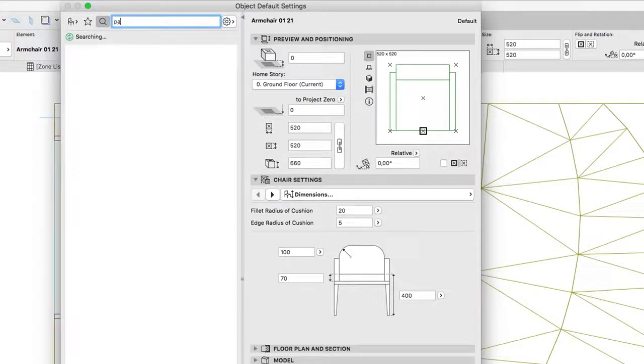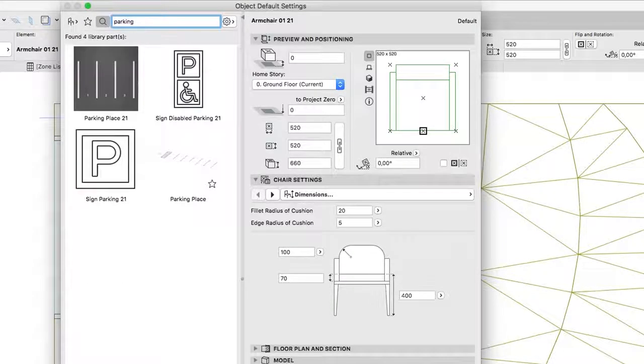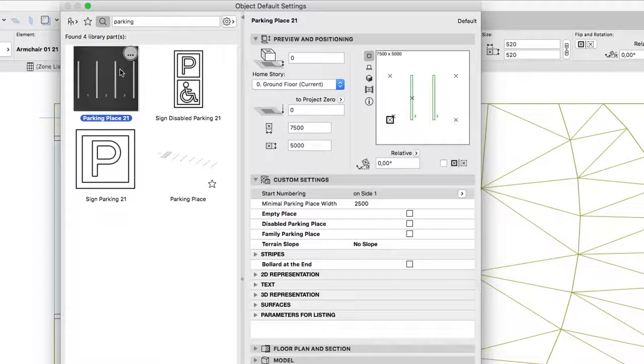Type the keyword Parking in the search field and select the Parking Place object. Go to the Preview and Positioning panel and set up the following parameters. Bottom offset to home story, -500. Home story, 0 ground floor. Dimension 1, 22,450. Dimension 2, 5,000.